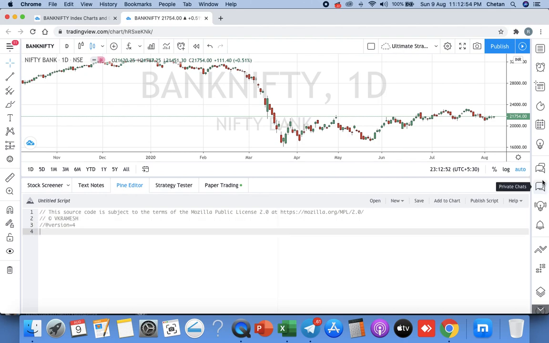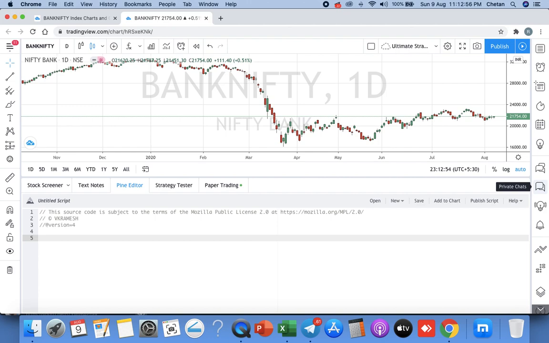Now we'll put some small, basic code to start with. Strategy, open bracket, double quotes. The strategy we're going to build is a moving average crossover, 20 moving average over 50 moving average. So we will call this "moving average cross", and then we'll close. Next, we'll come to a new line.